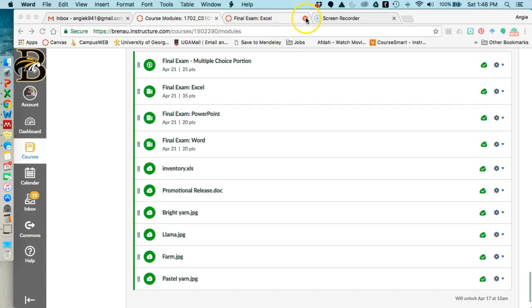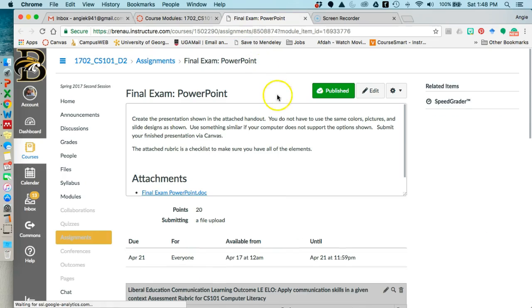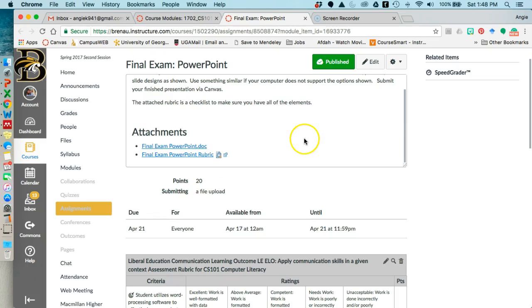Okay, so now that's what you're doing for the Excel portion. Now for the PowerPoint portion. Okay, you're going to create a presentation shown in the handout, and we'll take a look at that. You don't have to use the same colors, pictures, or slide designs as shown. Just use something similar if your computer does not support the options shown. All right, submit your finished presentation via Canvas.